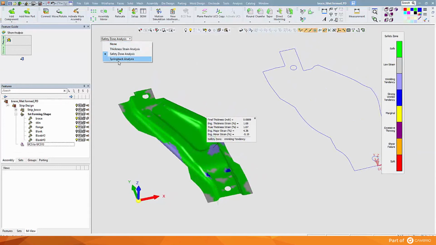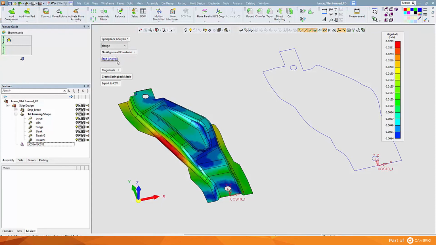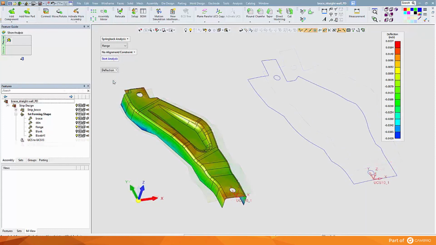Finally, we'll run the calculation for the springback analysis. Keep in mind that all this can be done on any form and not just a flat blank. And here we can see that the overall deflection has greatly reduced because we're not forming the entire part at once. We're not bending the sidewalls down.